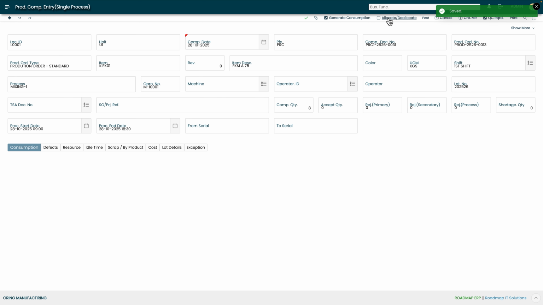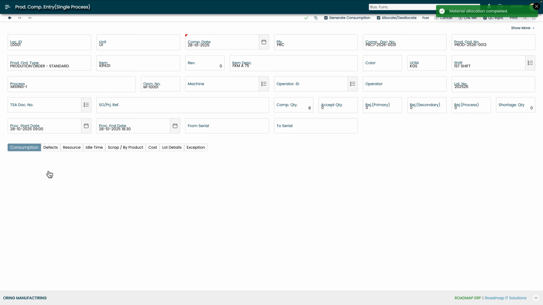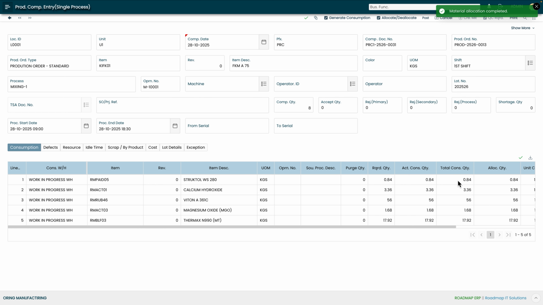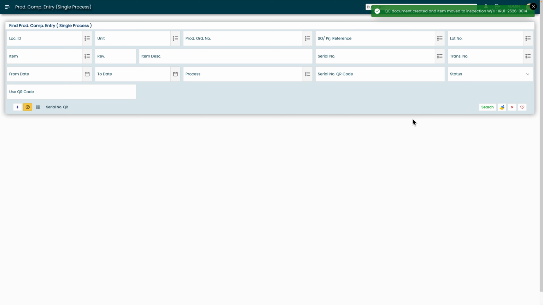Now click on allocate button to allocate the material consumption for the production. So you can refer to the total consumption quantity over here. So this is the required quantity. Since the material of this particular quantity is issued for the work center, so the consumption is allocated over here under allocation quantity for every line item. Now let us click on post button to post the production completion process of the subassembly item.